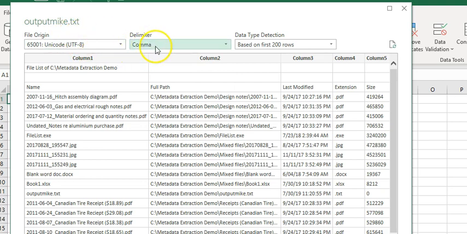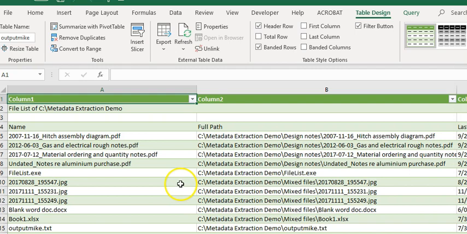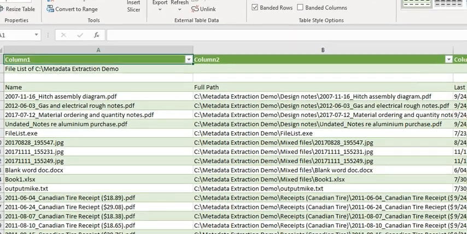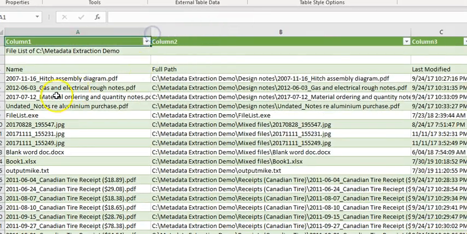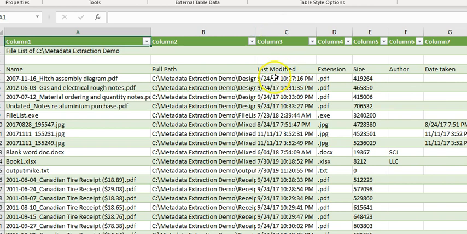But this is fine. I'll import this text as a comma delimited file. It's recognized that correctly. So I'll just go ahead and click load. And you can see that it successfully brought all of the data into the spreadsheet. So we've got the file names. We've got the full file paths in the second column. We've got last modified. So that, as I mentioned, is when the file was actually edited as opposed to just copied from one folder to another.